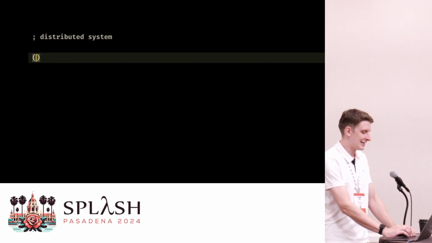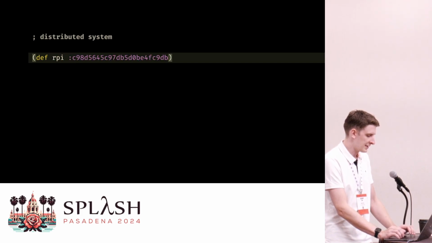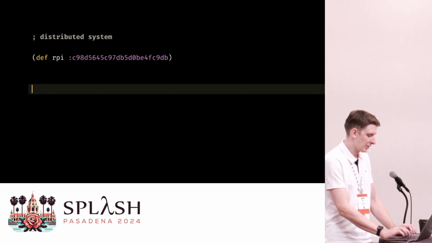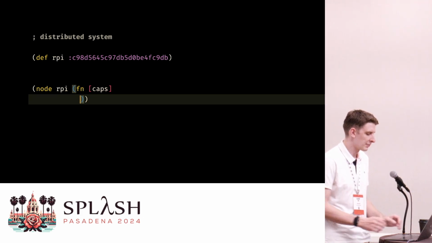It's also a distributed system, and we can run code on any node that's somewhere out there if we know its ID. So we can just def our RPy here and paste in the ID. And then we can run code on this thing. And the way we do that is we call the node function and say on the RPy, this function should run. And it receives as an argument all of the capabilities of this host.